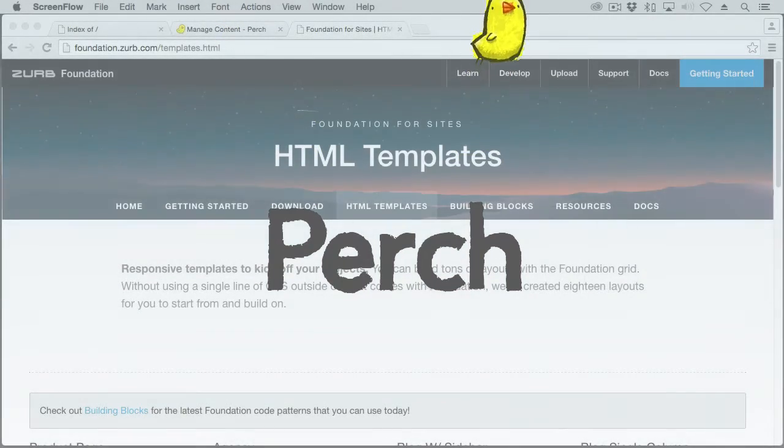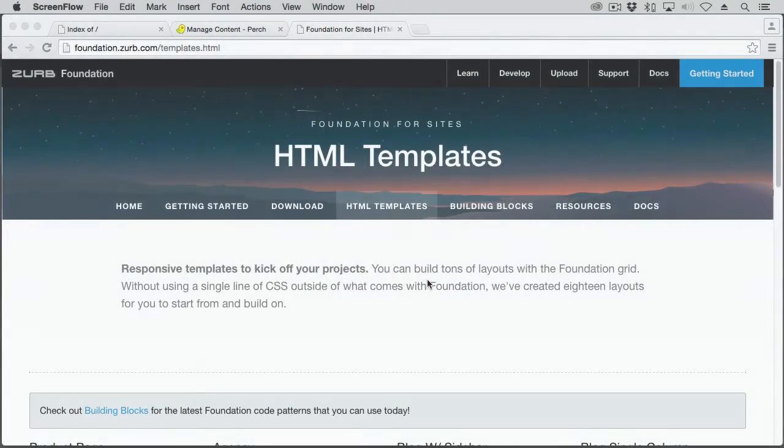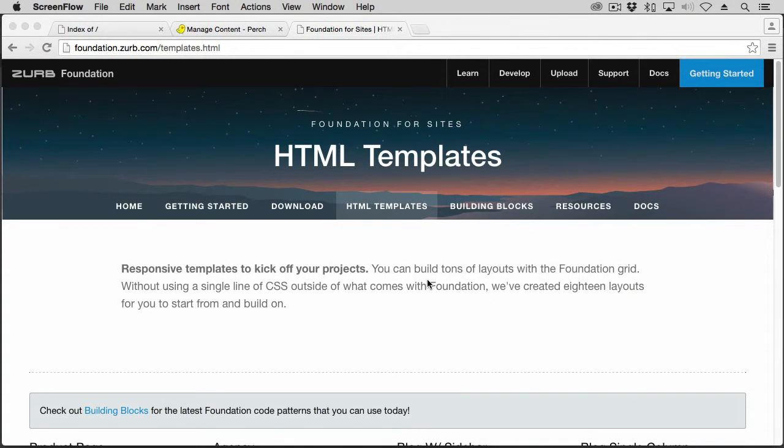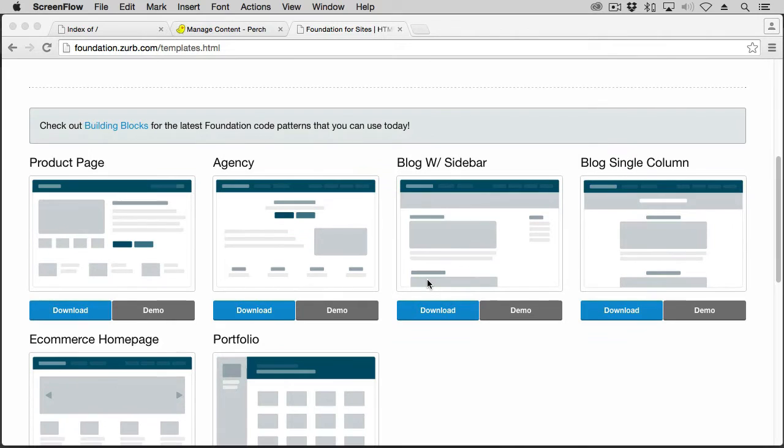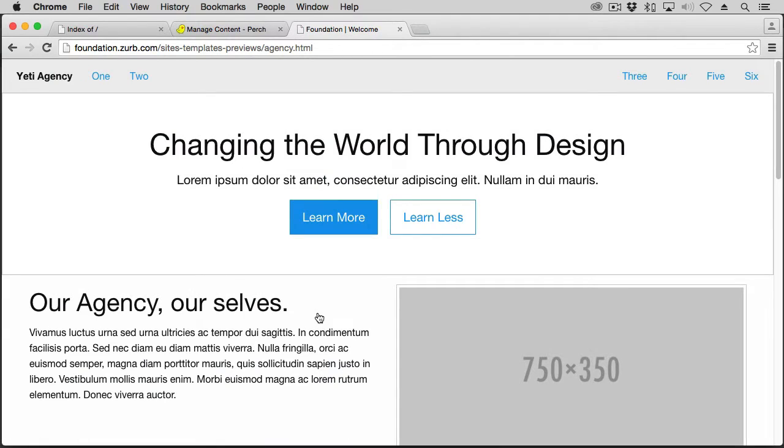The latest version of the Foundation framework has just been released, and as part of the Foundation site there are some example templates, and these show how to use Foundation to create a variety of layouts. So I thought I'd use one of these layouts to demonstrate a number of features of the Perch template language. So I'm going to use this agency template, and you can see that there on the Foundation site.